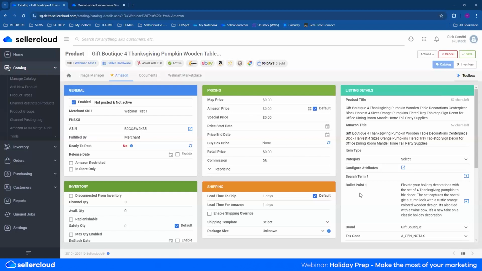Once again, if you're not sure if you have the required information or not, the best place to look at it is this ready to post tooltip right here to tell you what is actually required. Now, let's say I'm trying to get this product onto Walmart. Same type of thing would go.